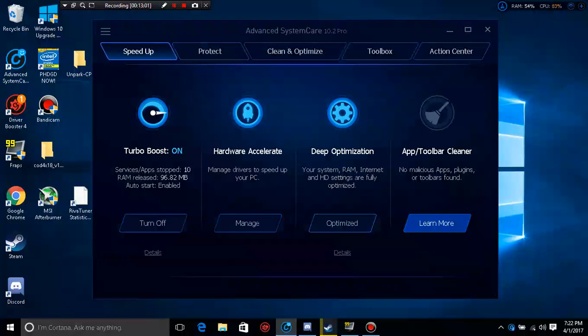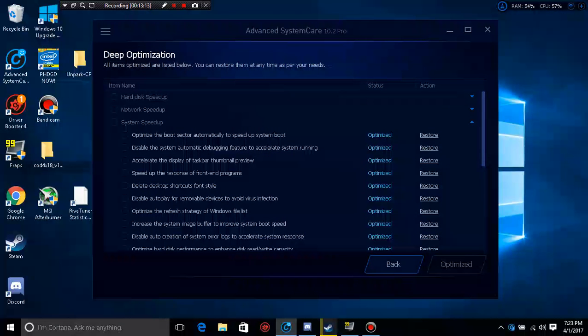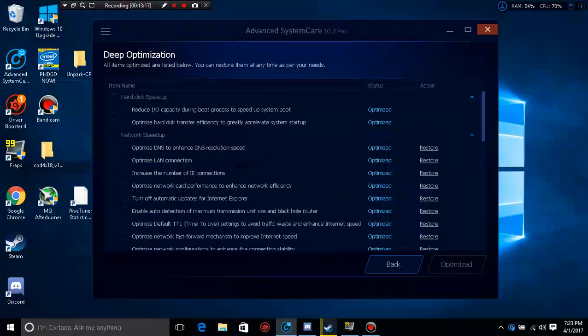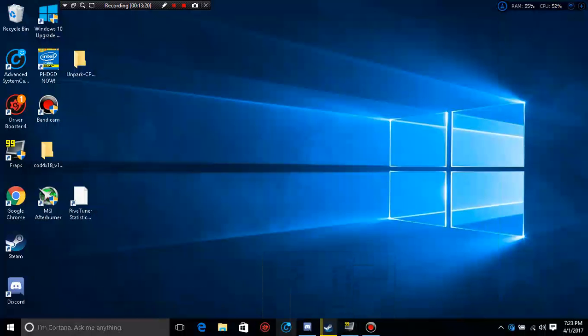Then you got deep optimization here. Now, you just have to click the optimization button and it'll optimize certain settings so that it works to its maximum potential. So I optimized a lot of my stuff already. So yeah, I got my keyboard optimized, this optimized, so I don't need to worry about that, I guess. Well, anyways, that was kind of the last step. Now, anyways, drivers booster.